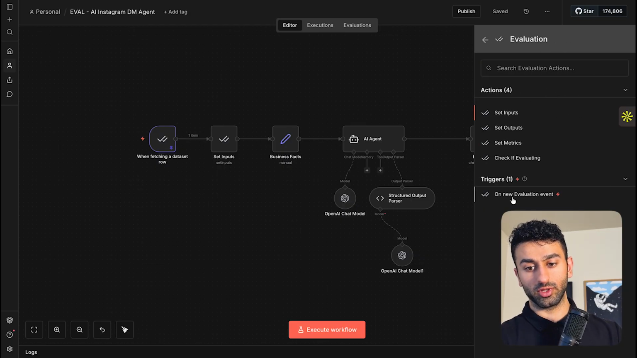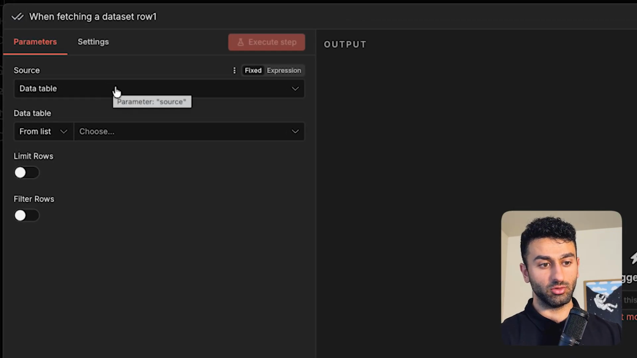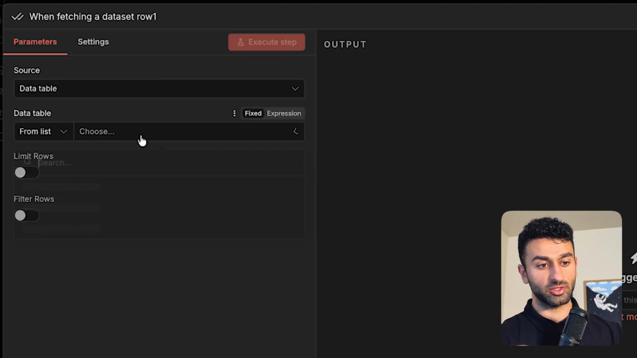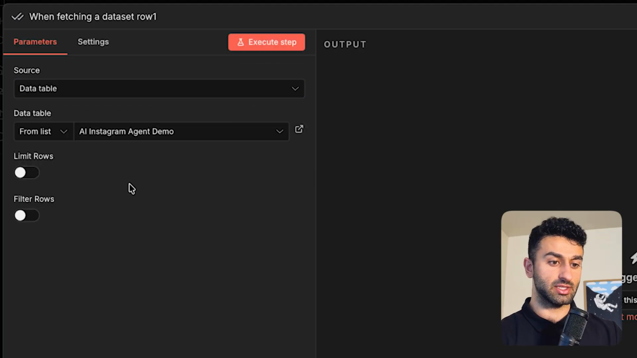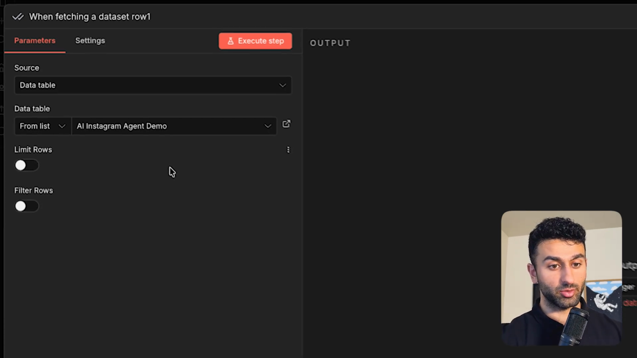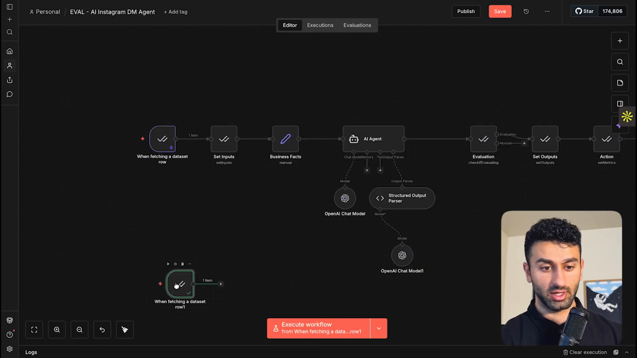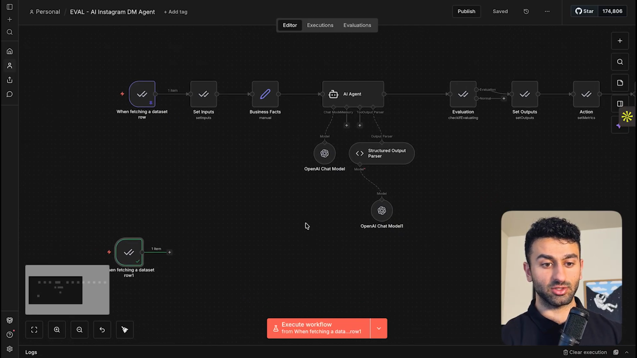So you can start with a trigger event on a new evaluation event, which essentially is just when you fetch a data set row, you're going to want to go from a specific data table. In our case, the data table is going to be AI Instagram agent demo, or whatever you just named the data table that we created. You're going to click execute step and you're going to see, boom, we got the first row. We've brought it into our workflow. Now we are good to go. All right, so that is our trigger.